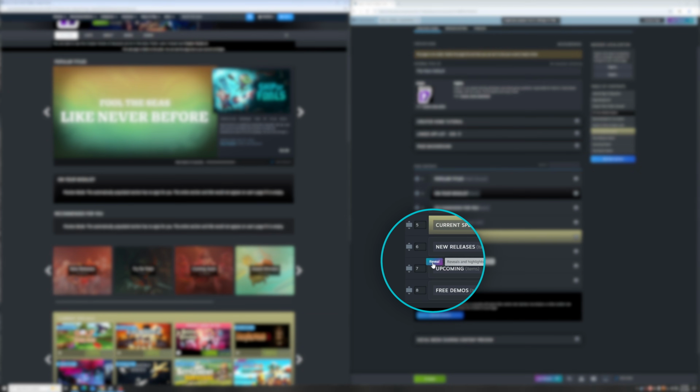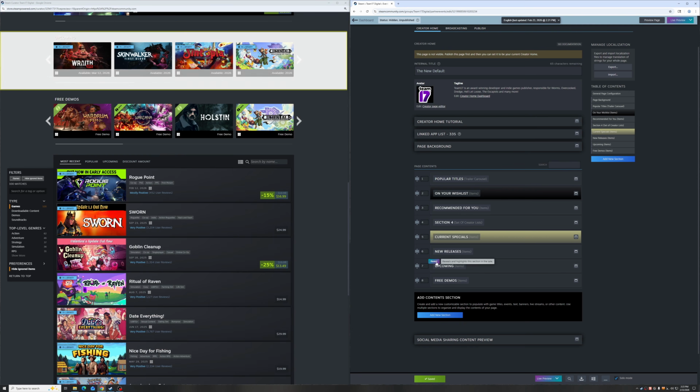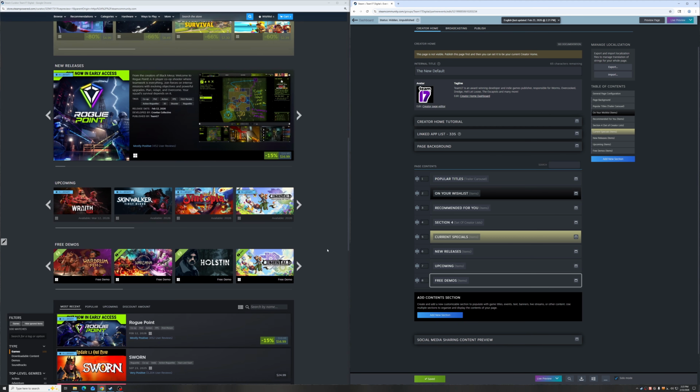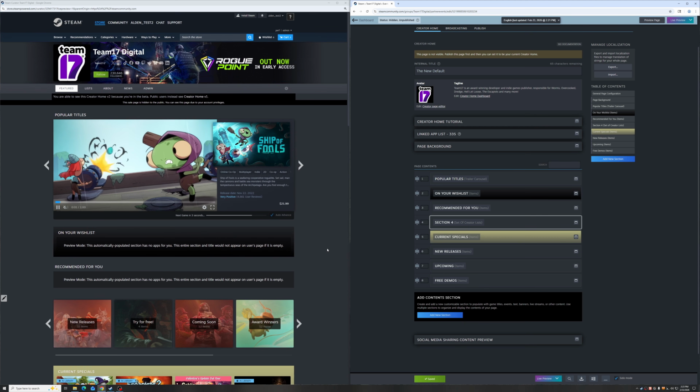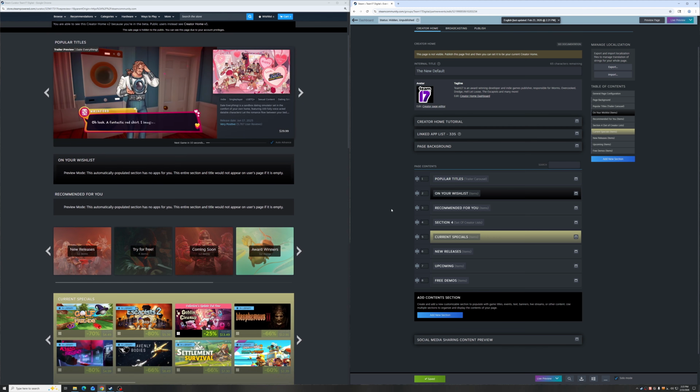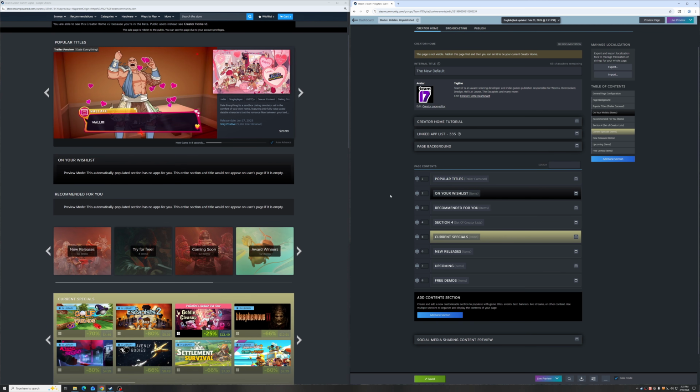And if you want to jump to it, you can click this reveal button and it'll jump down and highlight that section. So you can see now I've got the upcoming games section highlighted. Let's move back up to the top of the page and we can go through these sections one by one and look at how they're set up and how they work.